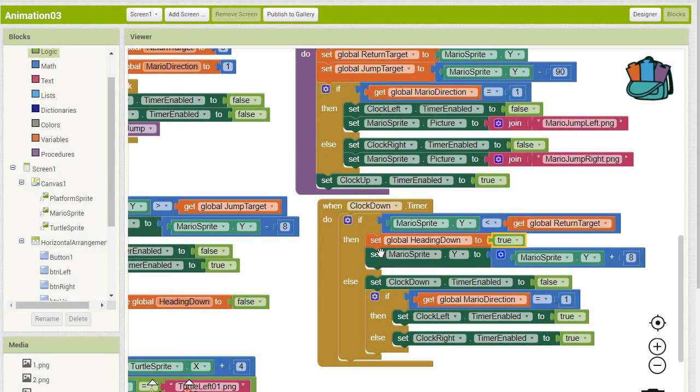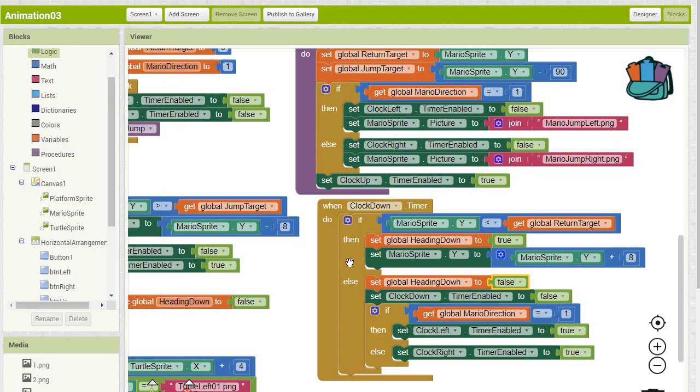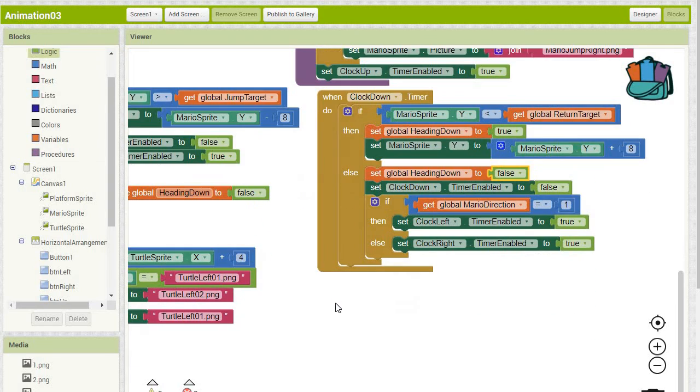So I'm telling it here that as soon as he starts to move down, we're going to set our global heading down to true. And the reason we're going to do that is, in a minute, we're going to say if we're moving down when we land on the turtle, then hurt the turtle, kind of thing. So we also need to come to our else statement, because remember, this is going to trigger once he reaches the bottom and he's no longer moving down. So we're going to duplicate, and we're going to set that one to false. It's false the entire game except when he's heading down. If he's heading down, then it's true, and that way we can set it up to do something.